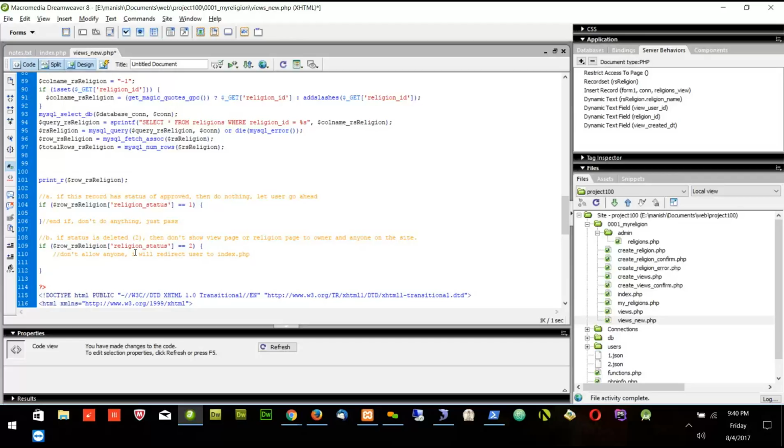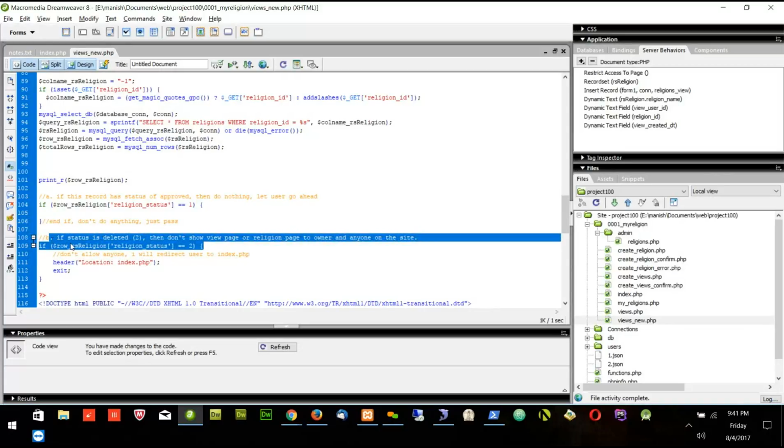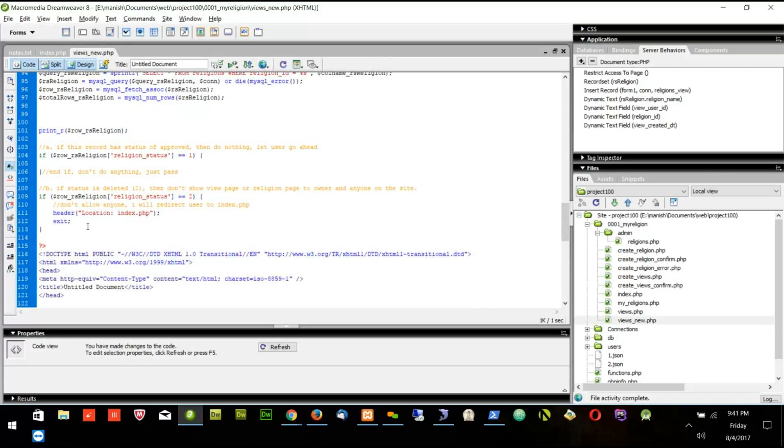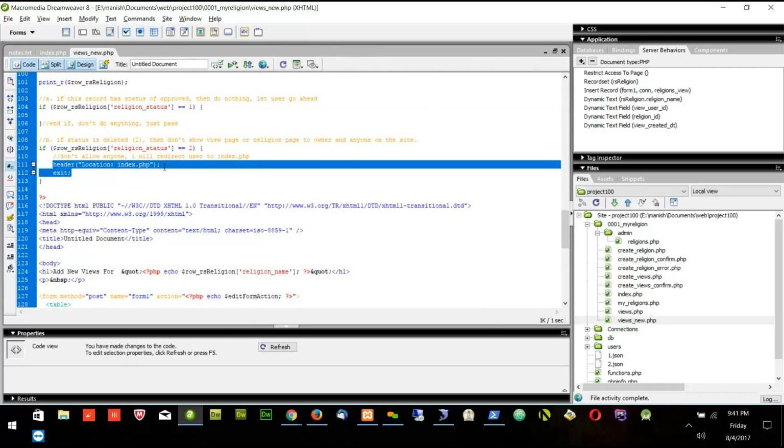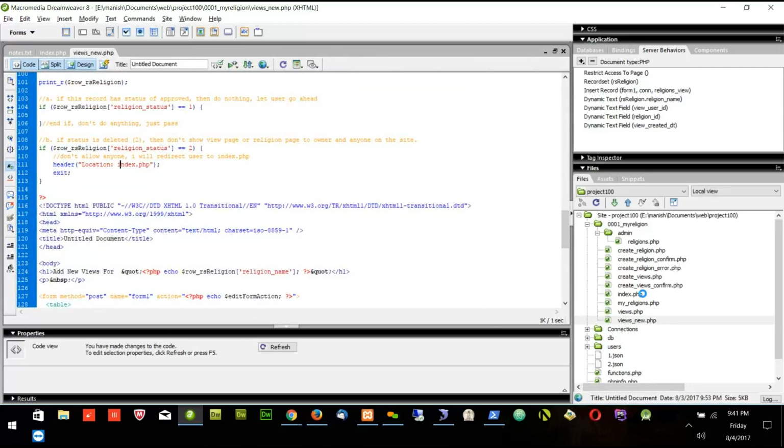So how to redirect to another page? I can say header location, colon, which page I want to send the user to, let's say index.php. And then I put the double quote, bracket close, semicolon, and I will say exit. So that means if the religion is deleted, I don't want the user to go further on this page. So I will ask the user to go to the index.php page, which is this one.